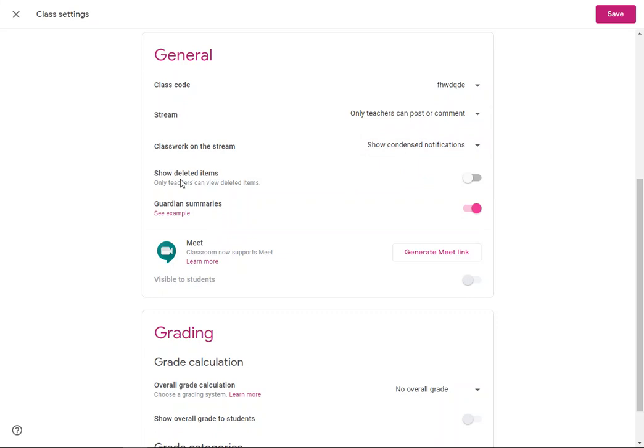For the show deleted items, I would leave that off where only teachers can view deleted items. And for the guardian summaries, go ahead and leave that on. If you invite guardians as part of your Google Classroom, that gives them an opportunity to get a summary of the work in the classroom. So go ahead and leave that one on.